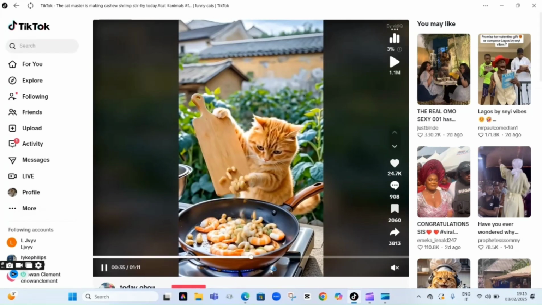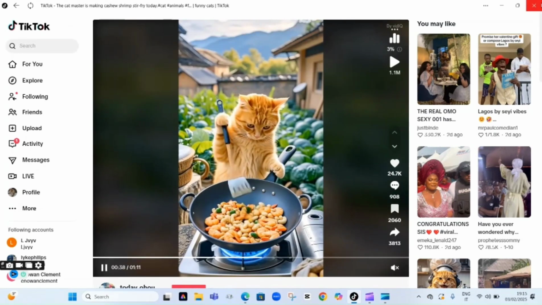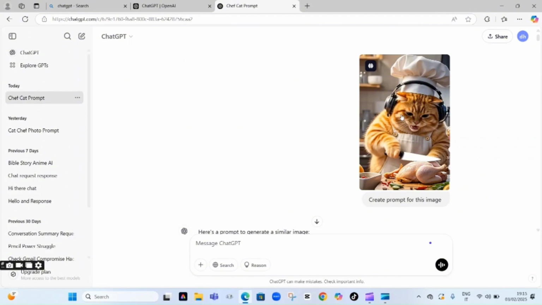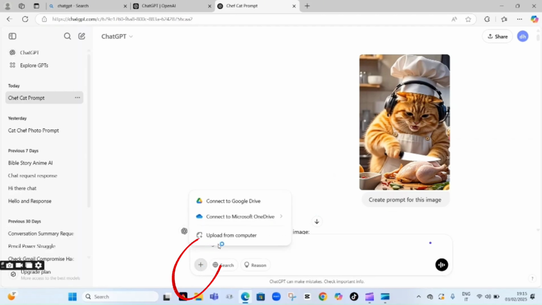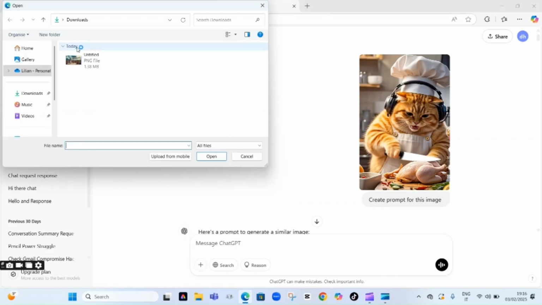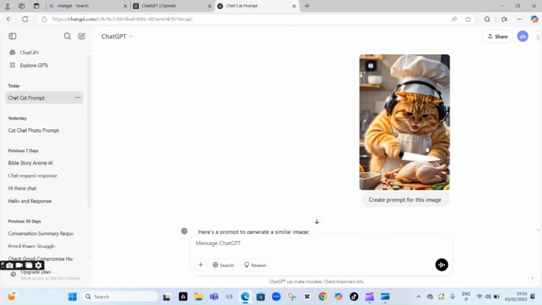You then head over to ChatGPT. Here is an example of a screenshot that I got from TikTok, as you can see here. Now head over to ChatGPT, click on this plus sign here, and then click on upload from computer if you are using your computer. If you are using your phone, it should direct you to your gallery where you have photos saved or even files, and upload the particular photo that you want to get the prompt for. In this case, let's take this for instance. We want to get a prompt for this.